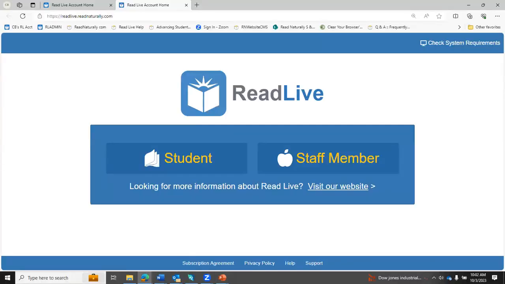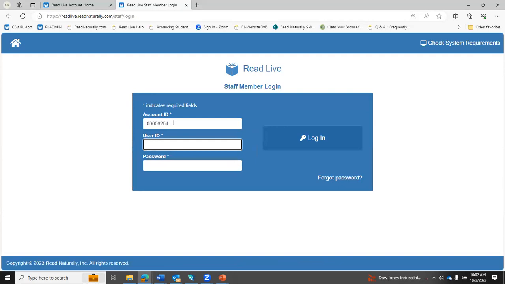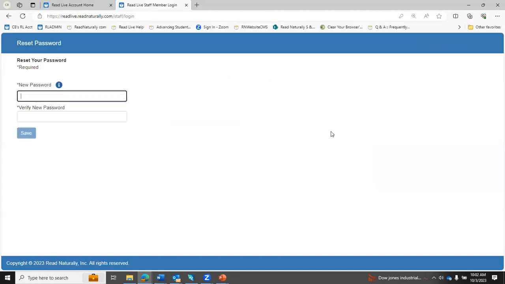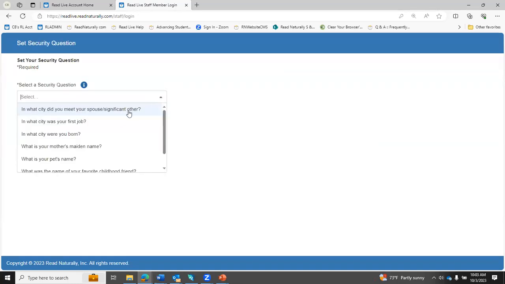The main account contact receives an email from noreply@readnaturally.com, and they'll click on the URL to go to the Read Live homepage. Then they'll enter their 8-digit account ID, which is in the email. They'll enter their user ID and the temporary password that was given in the email. When they log in for the first time, they'll be asked to set a new password. And then answer a security question.